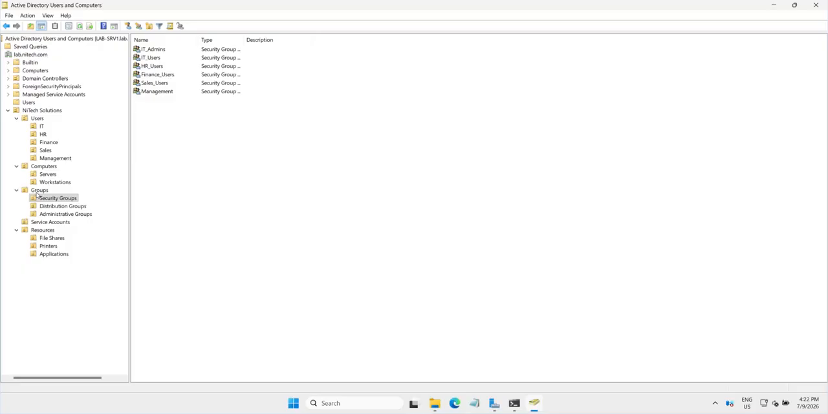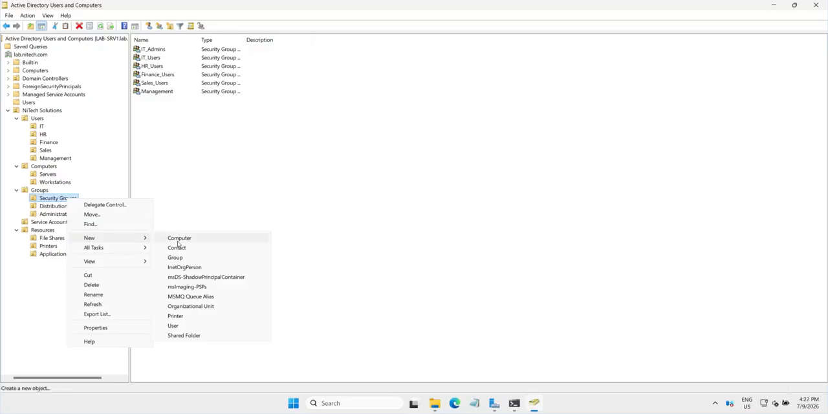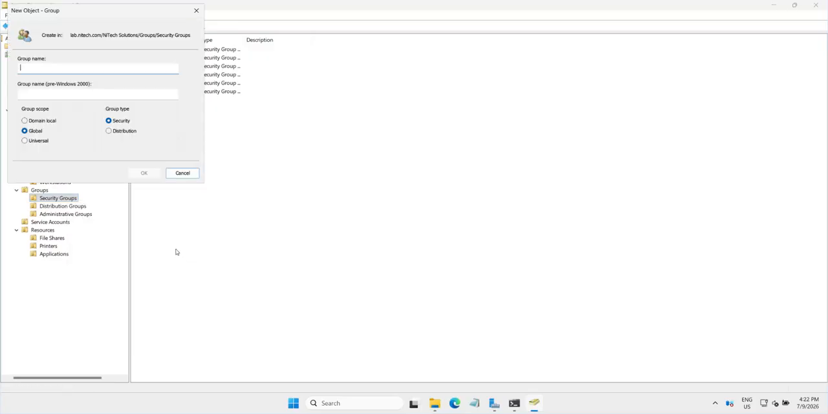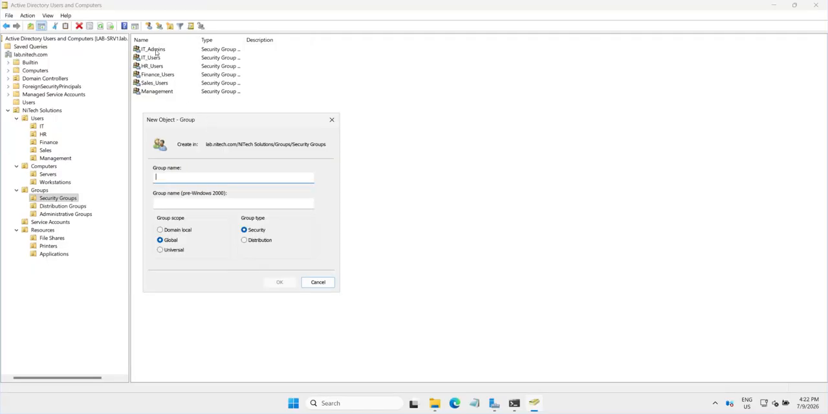How to create? In the security group, right click and new and group. So in here, you type in group name like RT admins. Default is global. We just use global. Click OK. It's very simple. Create a group.